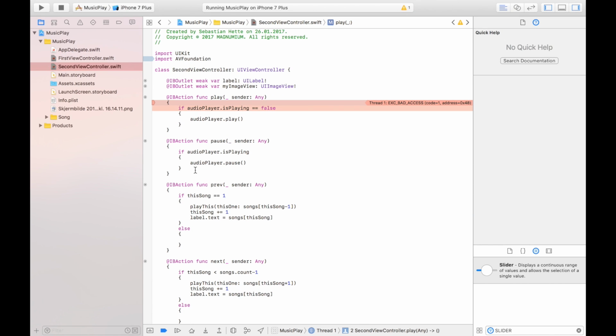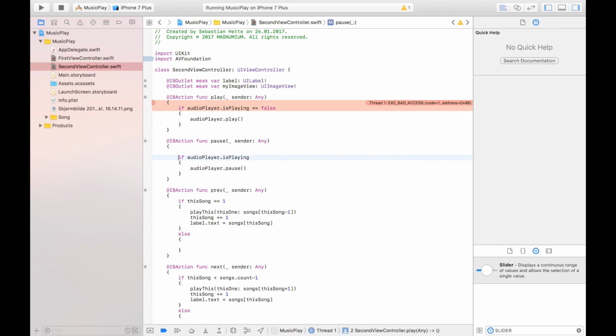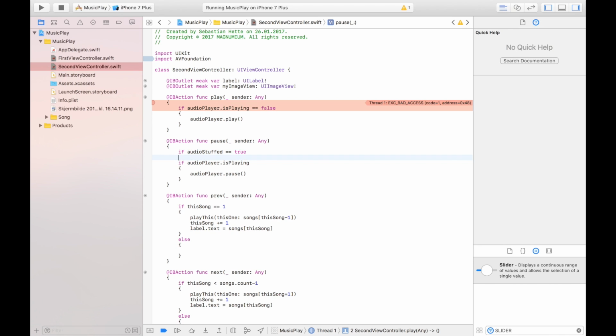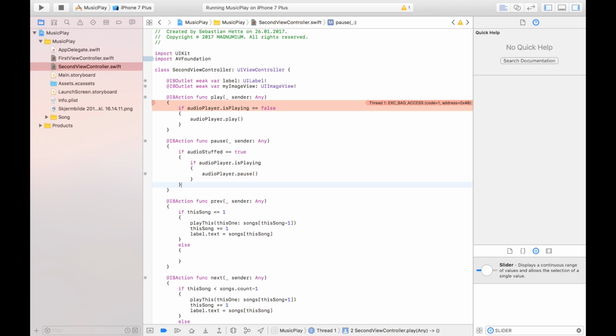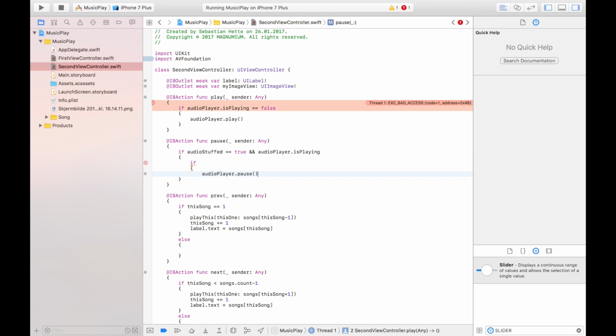So in each button, I'm going to place this check and see if we have some audio in this audio player. So for example, pause, I'm going to say if audio stuffed is equal to true, only then are we going to do this. And then what you could do in order to make it even more beautiful, like each developer wants to use as little code as possible, you can simply copy this, cut it out, and then say if we have audio and audio player is playing, then we are going to pause our player, just like this.